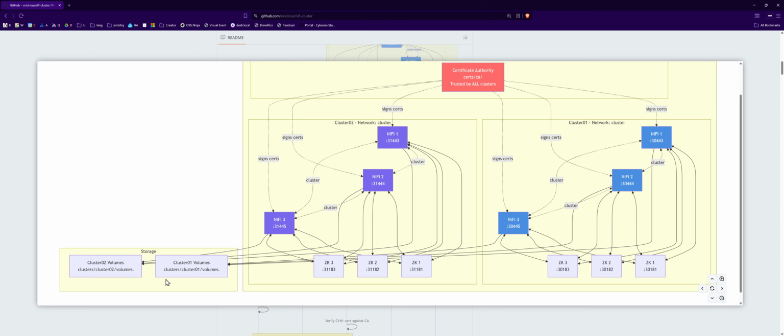The storage is just bindings on the host machine. As you can see, it follows this structure. So we have a folder called clusters, and inside that folder, we have cluster 1, cluster 2, and whatever, and all the volumes and all that stuff.